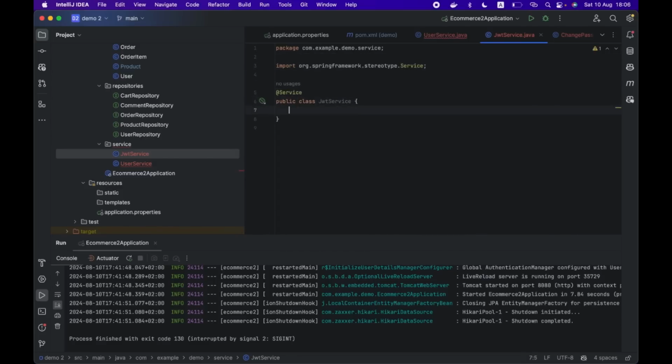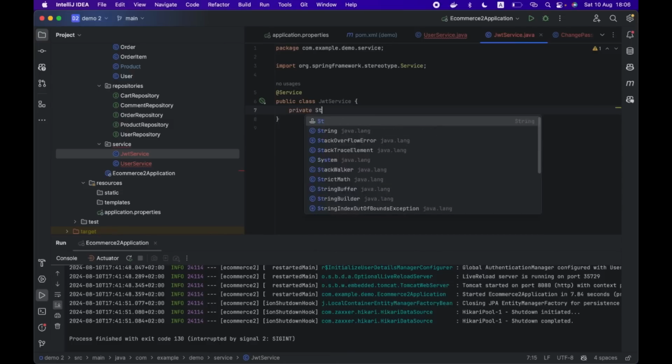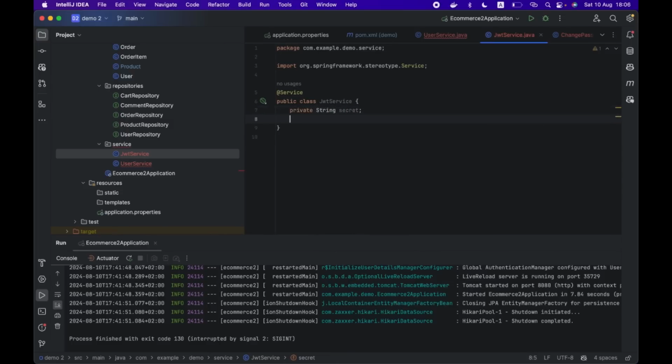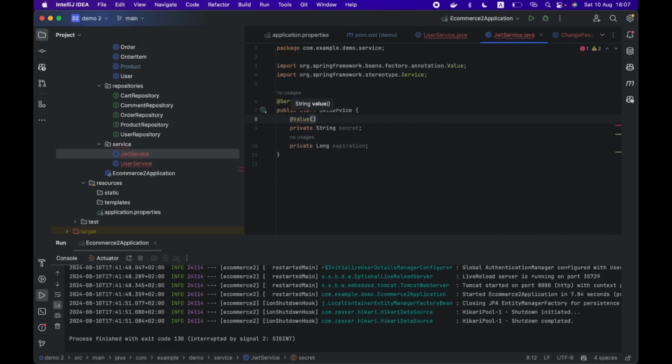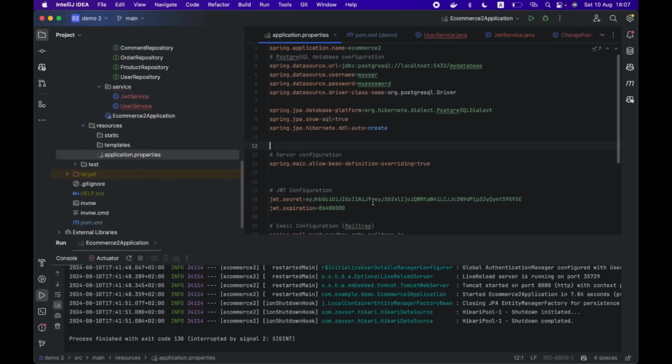So now we can create our JWT service and obviously add the Service annotation so that our application would understand that this class is a service. And after that, we need to add secret and expiration attributes. We need to get this information from our application properties. That's why we are using the Value annotation. And you need to use the $ sign and brackets to get our information from application properties, as you remember here.